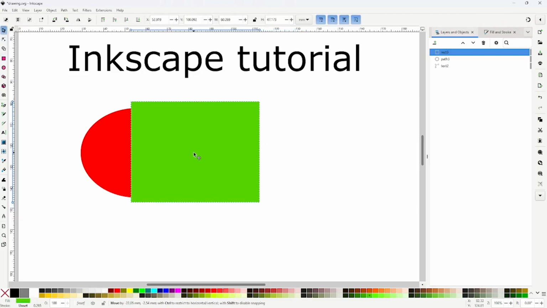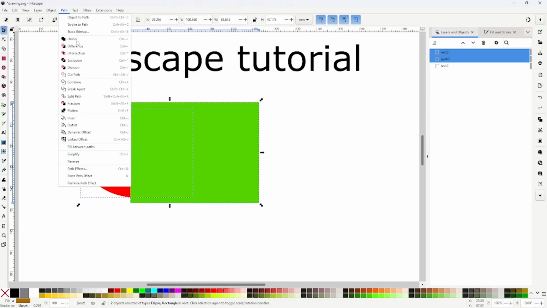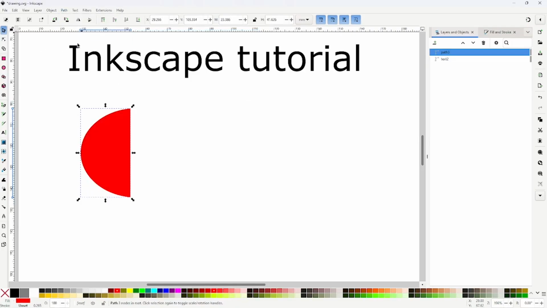Now, let's say we want to slice this circle in half. I have the square on top of the circle and the circle is under the square. We're going to go ahead, select both of our items, go up to path, and you want to choose difference. Now you'll notice that we have the half circle that we wanted. That's the correct way to do it.